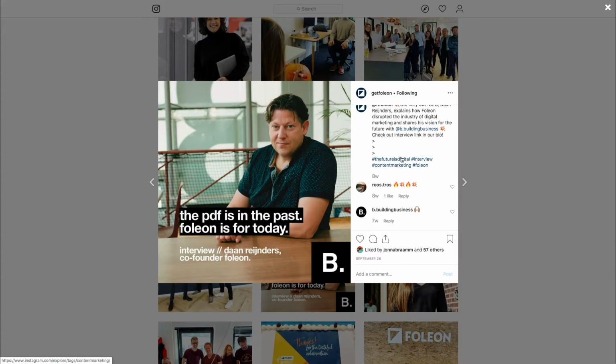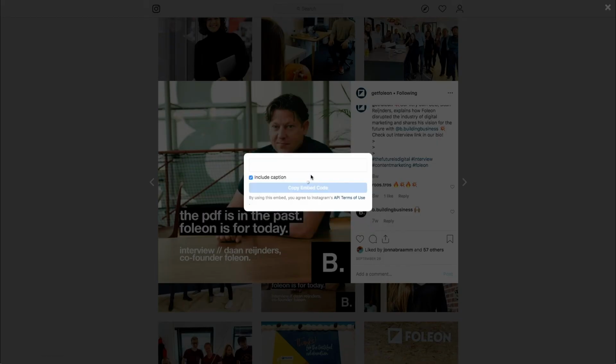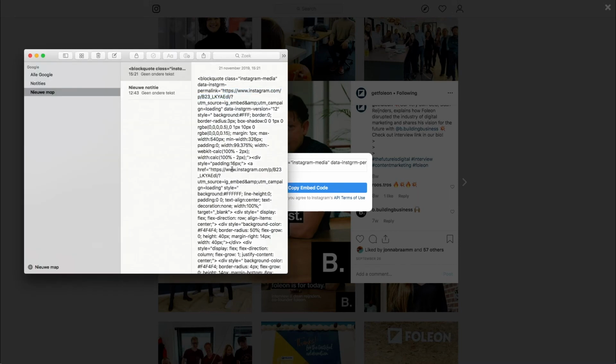Click on the three dots of the post. Click on Embed and choose whether you want to include the caption or not, and copy the embedded code. Paste the code into your notes.